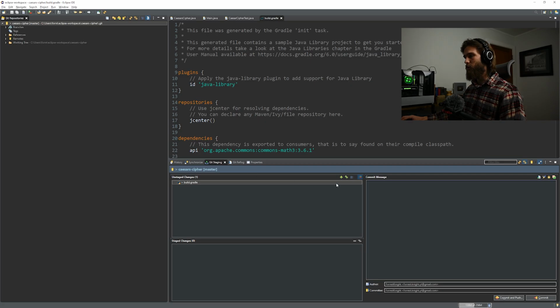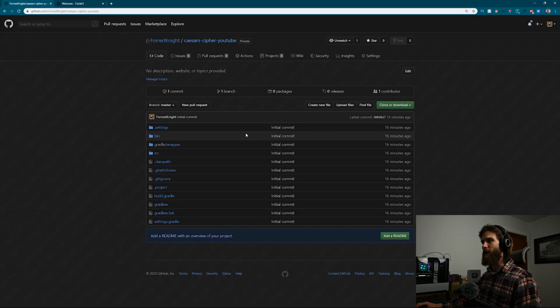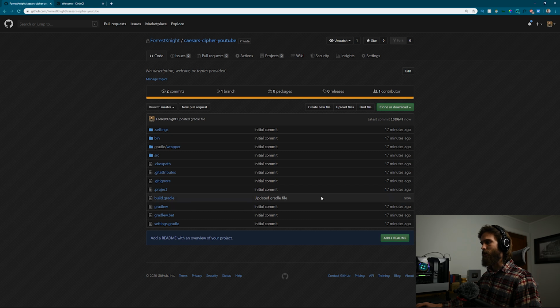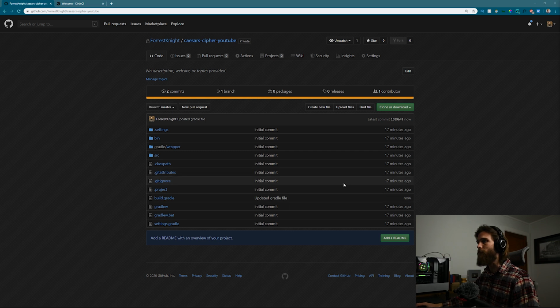And what we're going to do is we're going to stage our build.gradle change. So hit the plus sign, okay, it's staged. And we're just going to say updated Gradle file. Going to commit and push. You'll notice back on over here that we just updated Gradle file just now. Cool, everything is connected. You could just go into your Git perspective within Eclipse and you're good to go. Now we're ready.